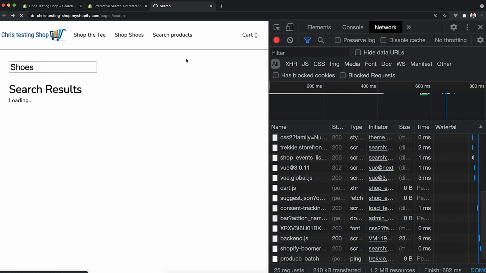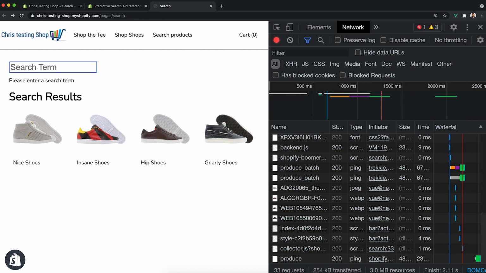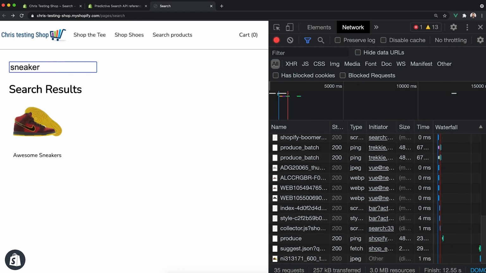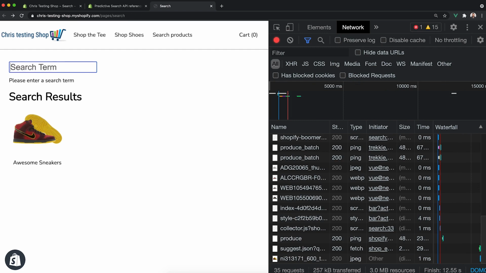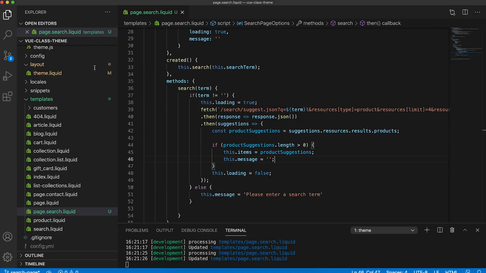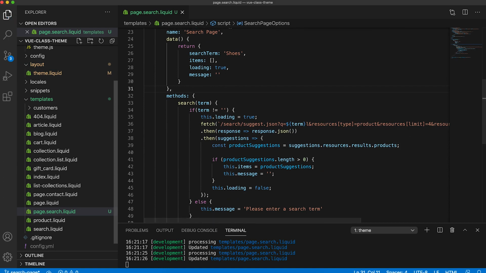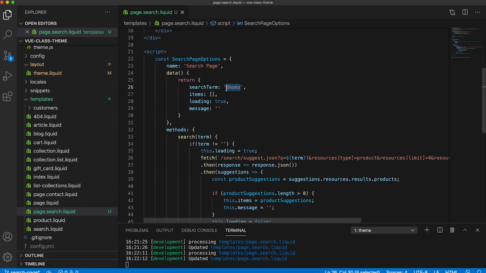All right, refresh the page over here. It loads shoes on page load, but if I try and run without a search term, it's going to have please enter a search term in there. And if I go sneakers, that message will disappear. But if I go back to trying to run without a search term again, it'll say please enter a search term. Another idea is that we might not want to run a search on page load, so do not have this default search. So I'm going to remove this .search from the created lifecycle hook and shoes from the search term, and let's just have a look at what happens when we load the page without running search on page load.